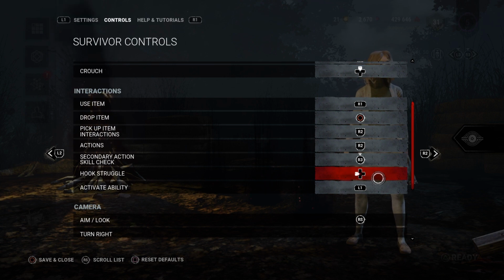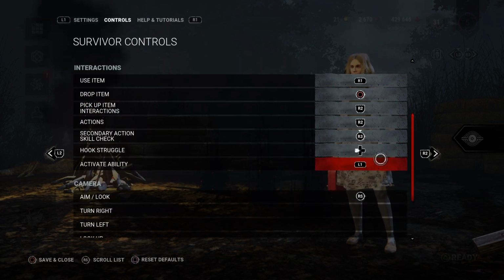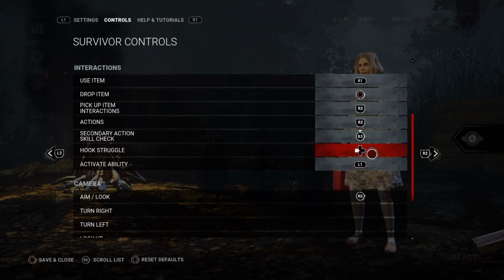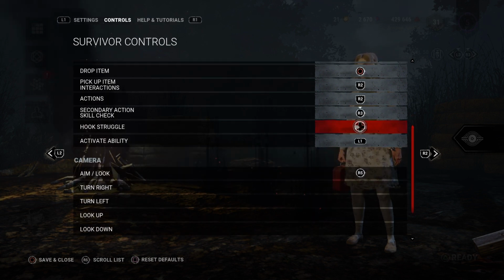Up to you. I like to use this D-pad specifically, because I think it feels better to smash this than it feels to smash the X button, for example, you know? So that's the reason why I use it there.